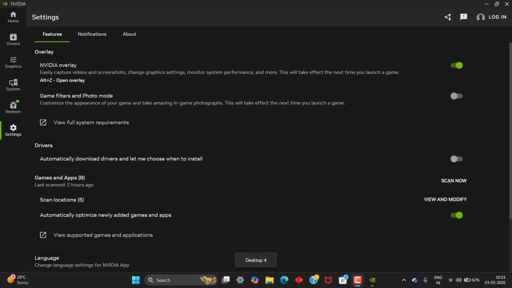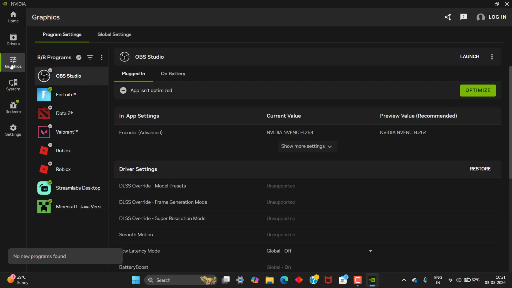Let's open the NVIDIA app and go to settings, where you can see the games and the app settings. You need to click Scan Now and wait for a couple of seconds. Once scanning is complete, go to Graphics and check in the programs whether the games are added or not. If they're added, it's okay.